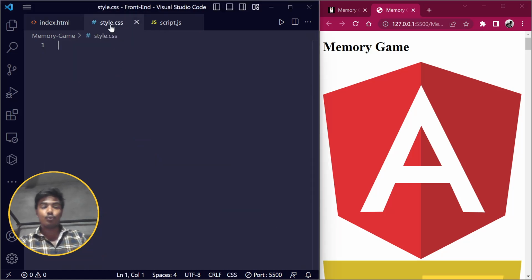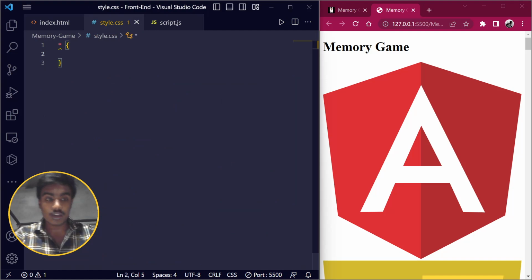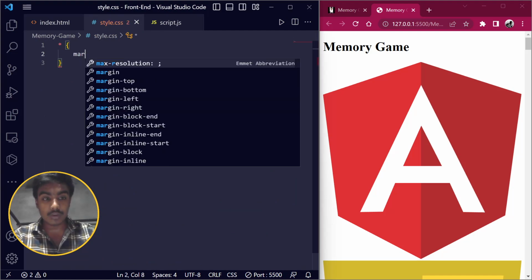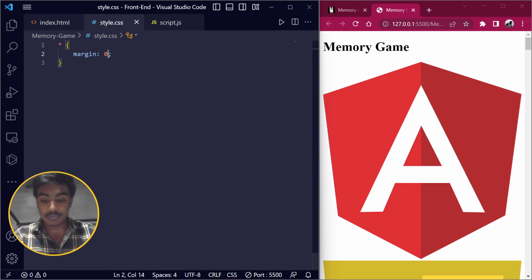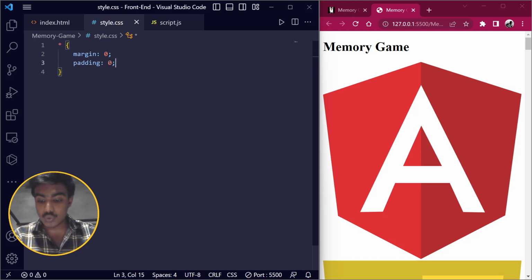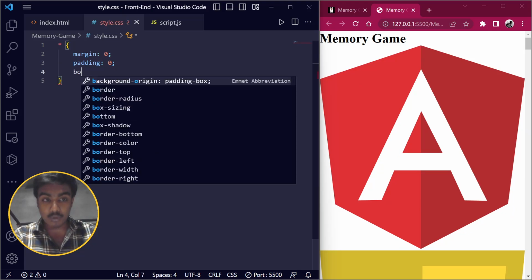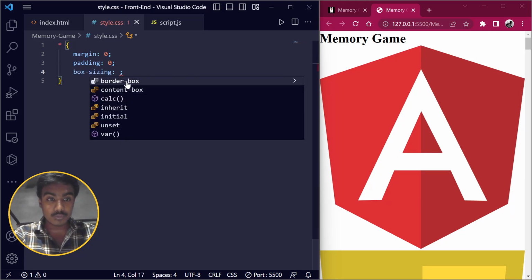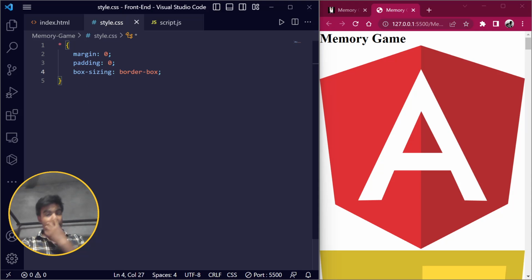So I will move to my style.css. Here first I want to create a global styling. So star, then I want to give it a margin of 0, padding as 0, and I want to give it a box sizing, which will be border box. Okay, so we have given that.